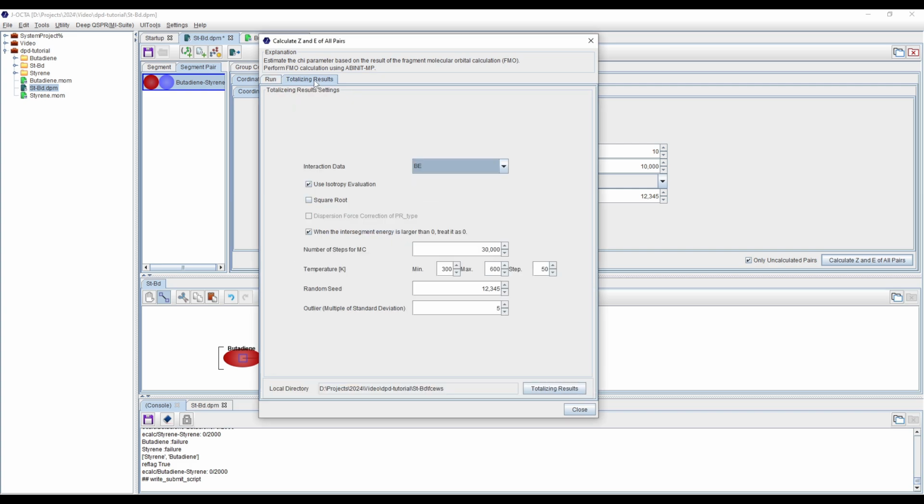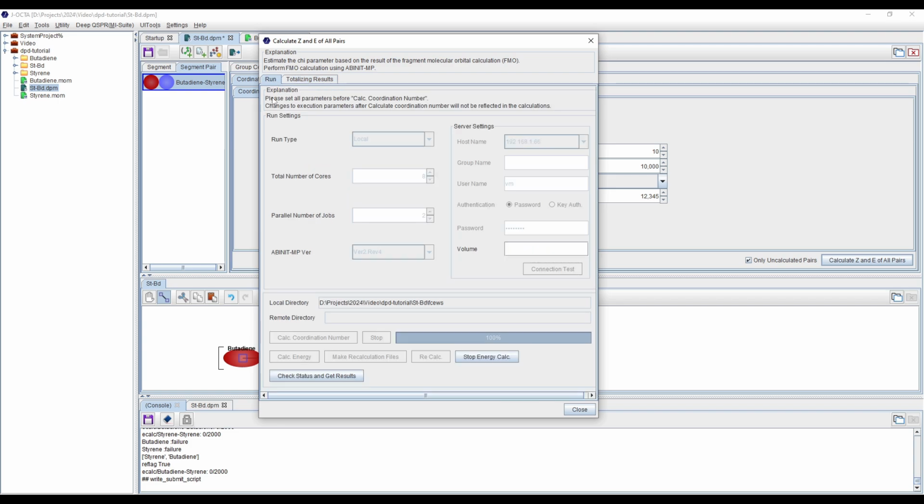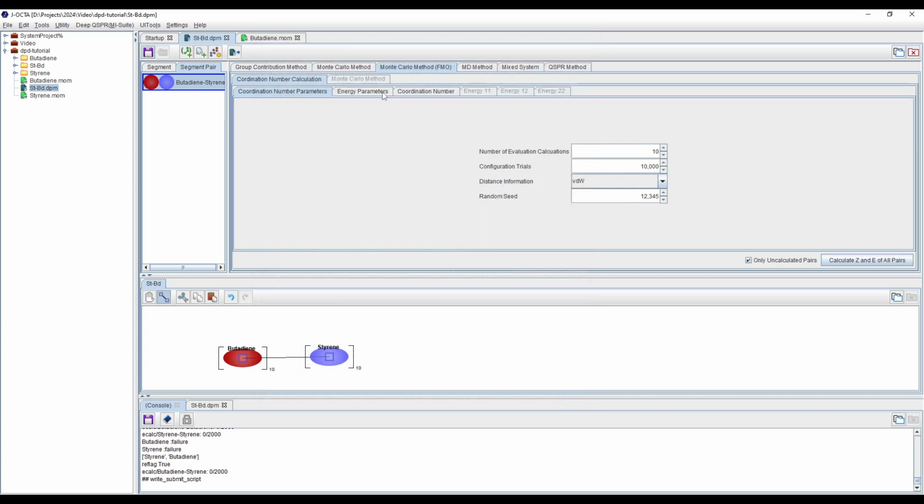Once this is done, you can go to the next tab, where you can choose which kind of interaction data you want to use, and then choose either the isotropic evaluation or the square root method, and then click on totalizing results, and you will have your fragment molecular orbital method calculation energy and the coordination number. So I am going to stop this energy calculation. So this is how we calculate the energy parameter.